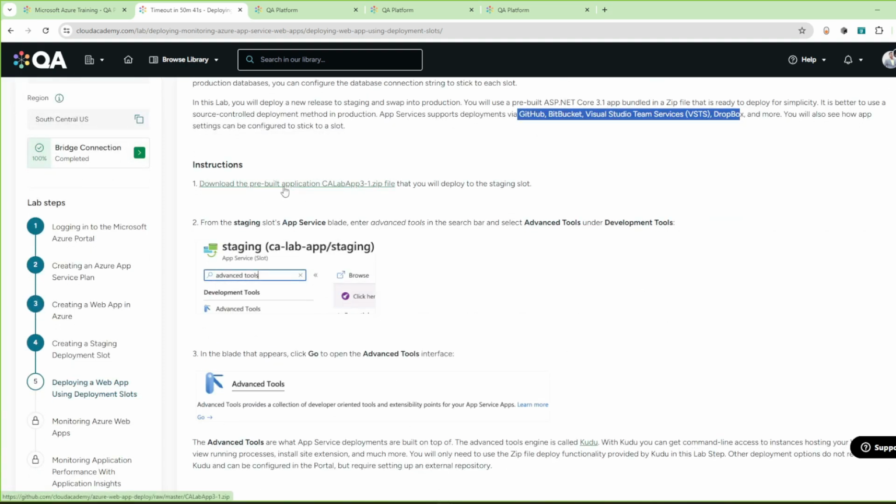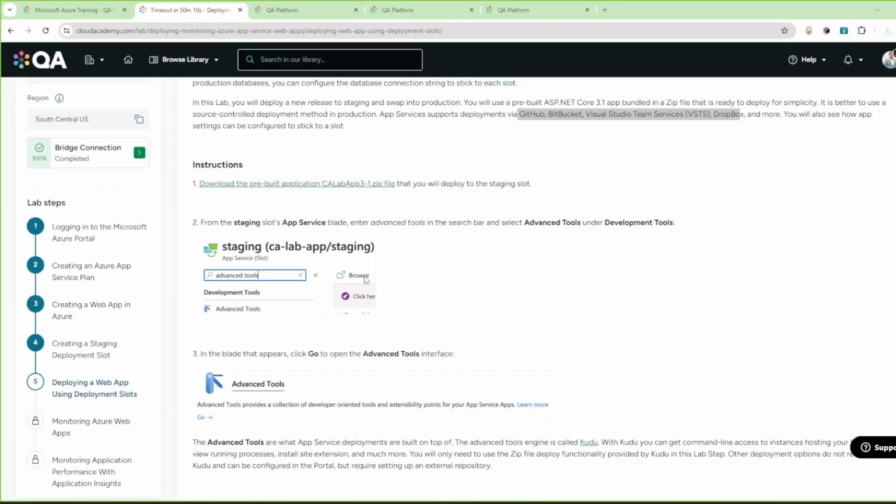Okay, download the pre-built application. So we'll use that; you will deploy to the staging slot. Okay, we have downloaded that from the staging slot's App Service blade. Staging slots, advanced tools in the search bar, under development tools.